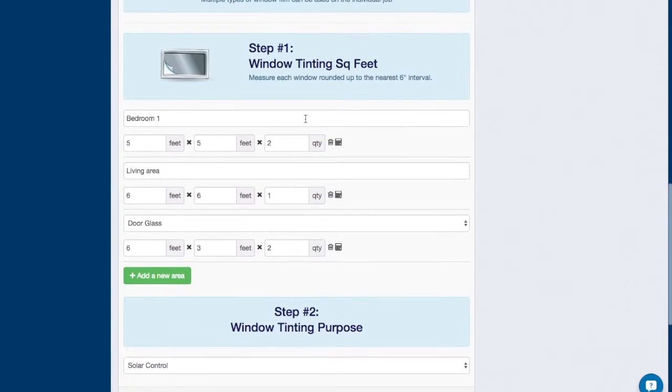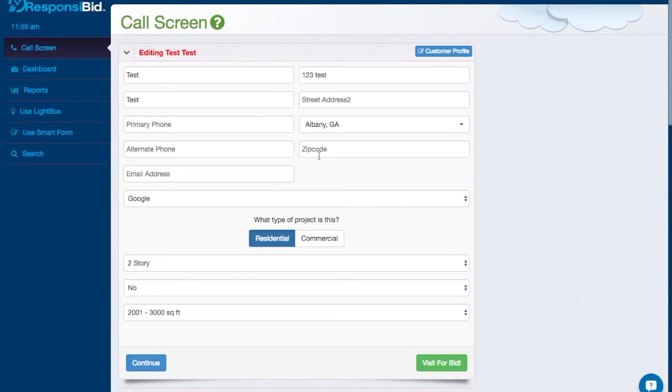Now, on the surface, it looks really simple, but in the back end, there's actually a lot of things going on. I'd also like to call your attention to the fact that when the customer enters this in from a website or something like that, they really can only put in the number of feet and the quantity, but they wouldn't have access to something that you have as administrator in the call screen. You can see here, we're in the call screen.